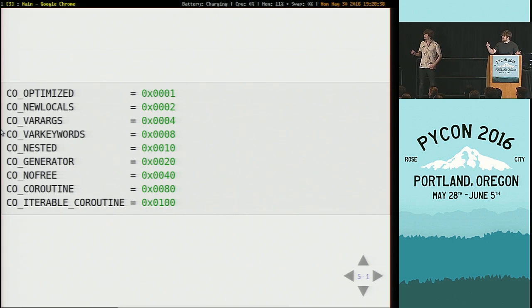The first flag here is co-optimized. This says that certain optimizations can be made when executing this code object. In practice, this means that this code object comes from a function and not a class body or a module. The next flag is co-new locals. This says that a new locals dictionary should be created every time we execute this code object. Again, this just means that it's a function and not a class or a module.